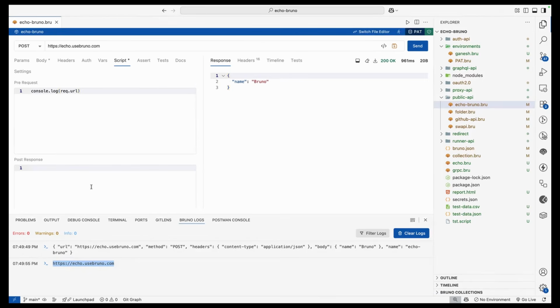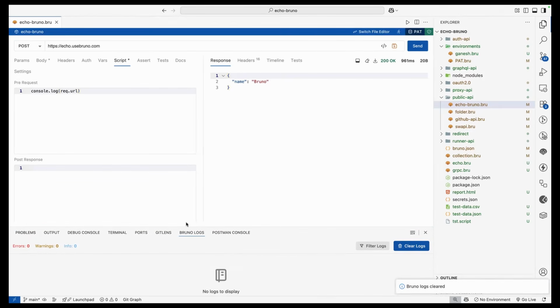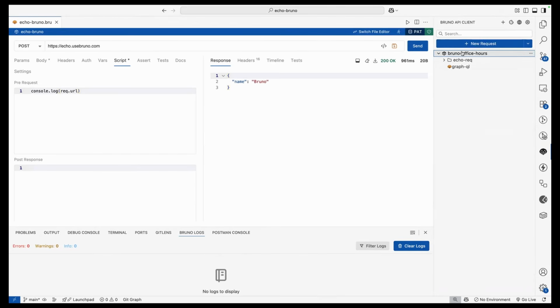This just helps you debug your API testing. If you're running into any issues while writing a script, you can just log to the console and solve that issue. You can clear the logs. It's available inside your VS Code console in the Bruno log tab. So we are done with the basic stuff. Right now, let's jump to how we can create a request and all that.